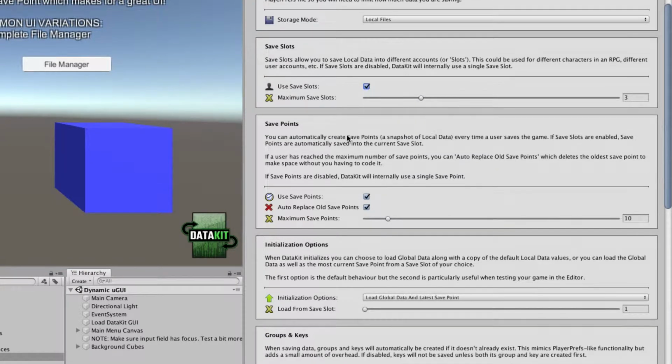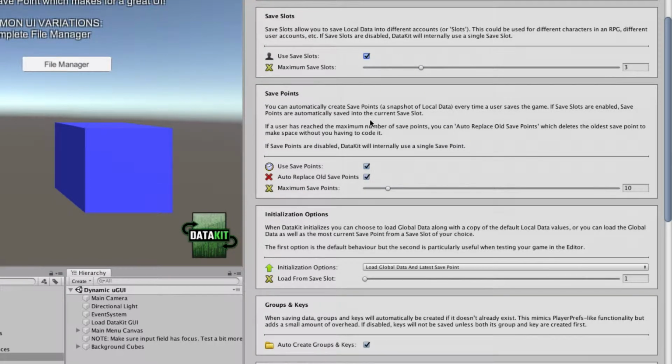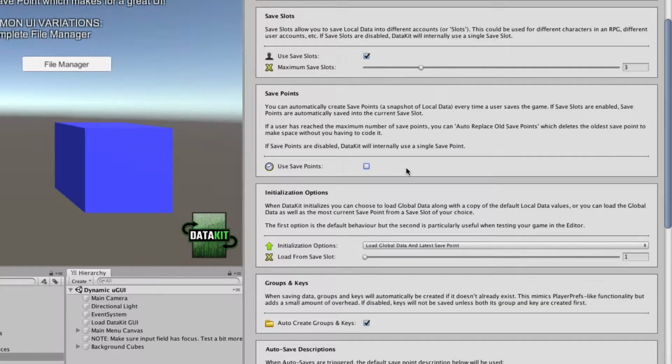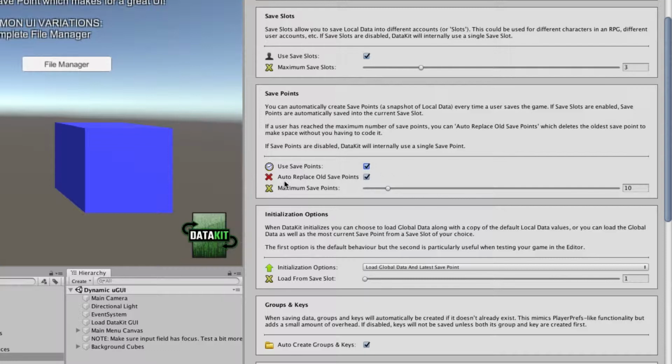Next is save points. By default, every time we tell DataKit to save, it will make a new save point out of the current local data. This gives us a history of save files that can be loaded. If we disable save points, DataKit will actually be using a single save point under the hood and continue to replace the same data over and over again.